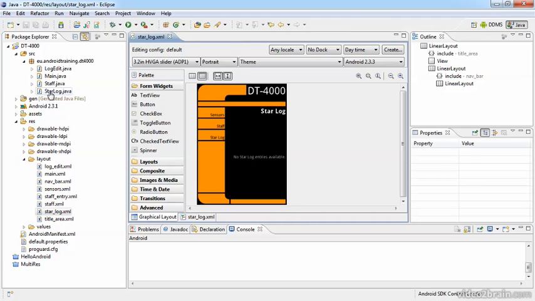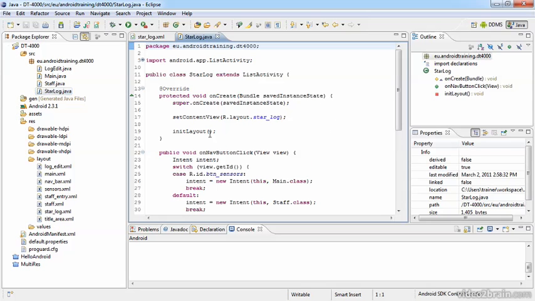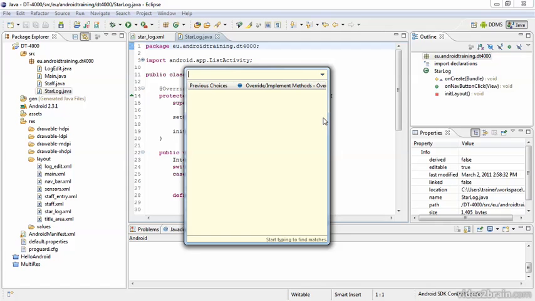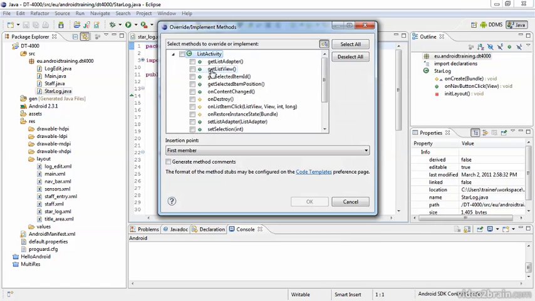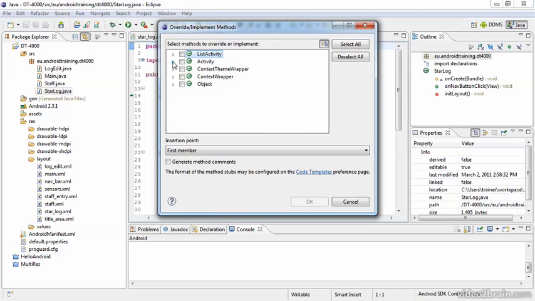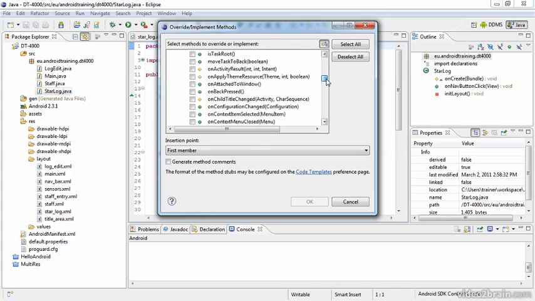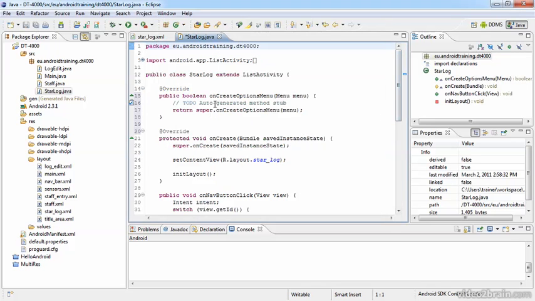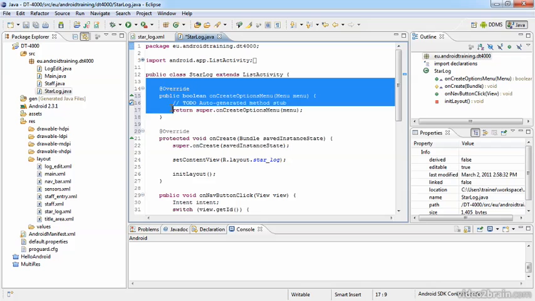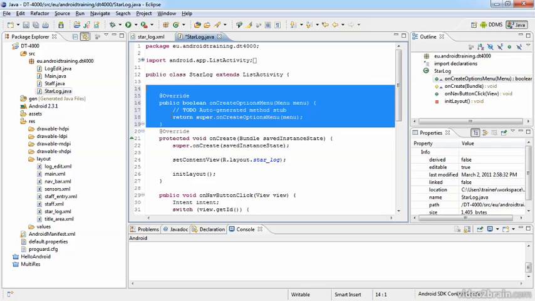Open the StarLog Java class by double-clicking on it. Now, since options menus are bound to the activity, Android will look in your class for the method onCreateOptionsMenu. That's defined through one of the superclasses of your StarLog class. So hit Ctrl 3 or Command 3 on Mac again. Double-click on Override Implement Methods. Look for the class Activity, and there look for the method onCreateOptionsMenu. There it is. Click on the checkbox, hit OK, and the method gets implemented. In fact, I like moving this method below the onCreate method.